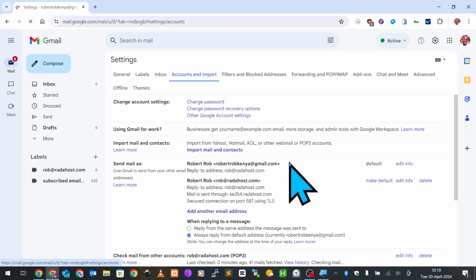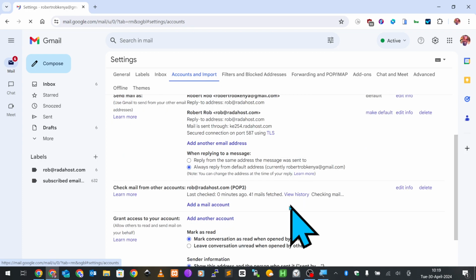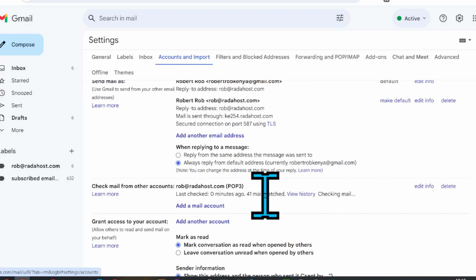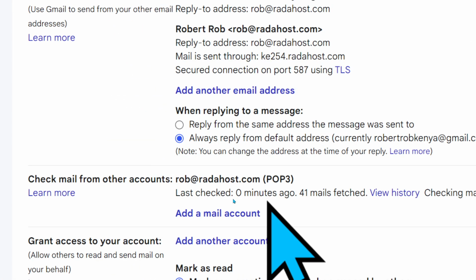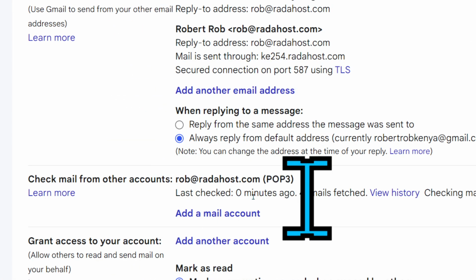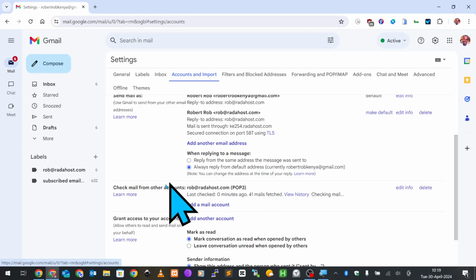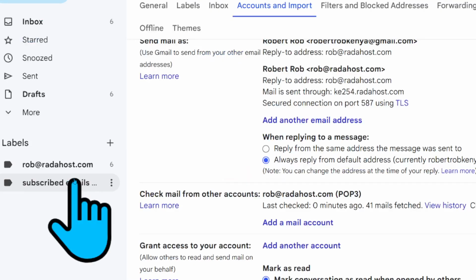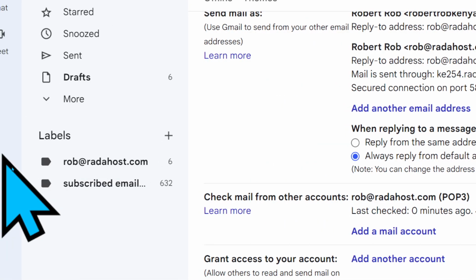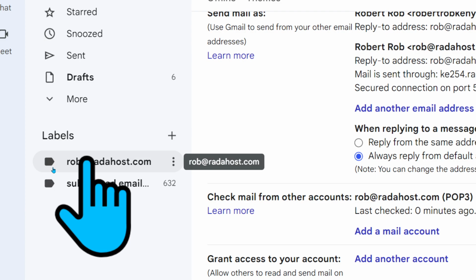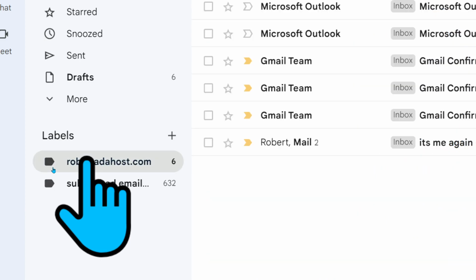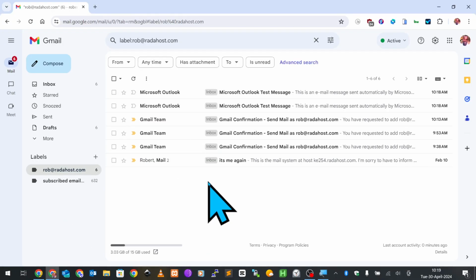Alright, so you can now see 41. Let me just show you. Let's check 0 minutes ago. You can see 41 mails fetched, which means we now have these labels right here where it says rob@rados.com. So if I click on that, it's going to take us to our inbox.